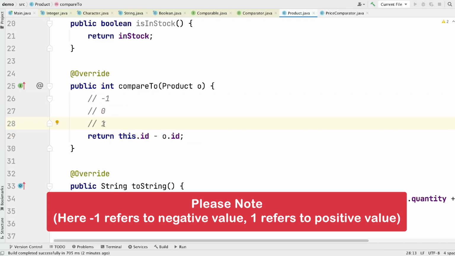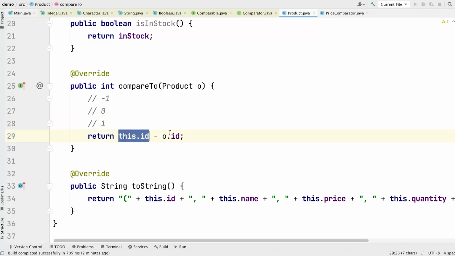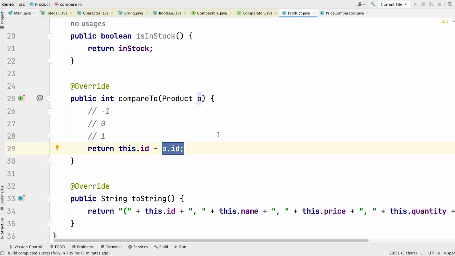And this makes sense. If the ID of this object is smaller than the other object, then obviously it's going to return -1. And if the IDs of both the objects are the same, then obviously it's going to return 0. And if the ID of this object is greater than the other object, then obviously it's going to return a positive value. So based on these 3 values, the sort method uses this compareTo method to decide where to place which element. For example, there are 2 objects, and using this compareTo method, it's going to decide whether object 1 comes before object 2 or after object 2.